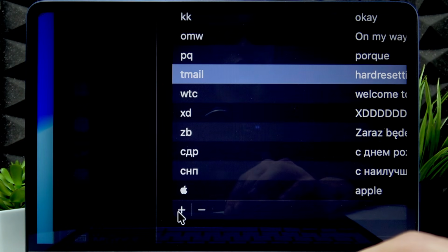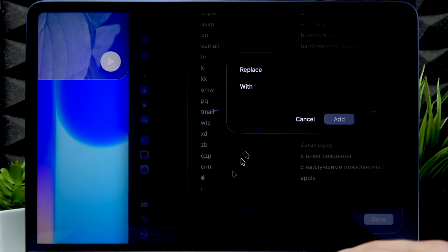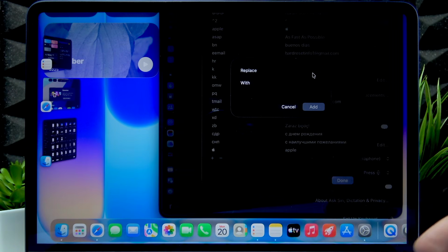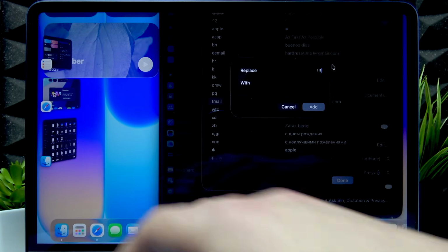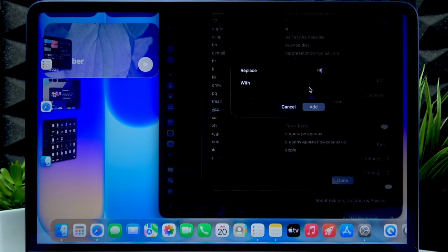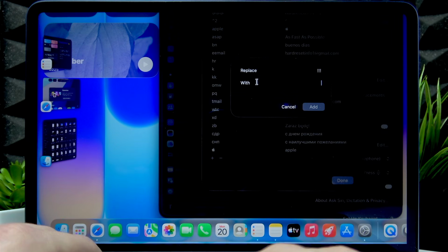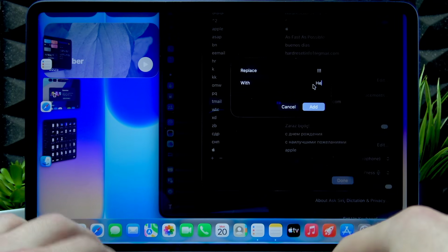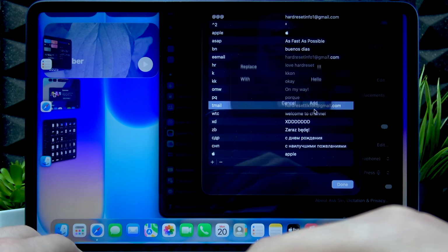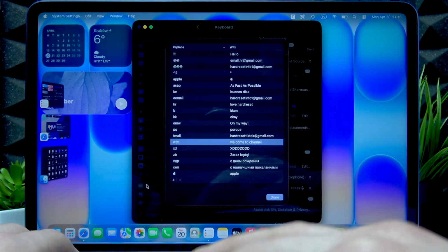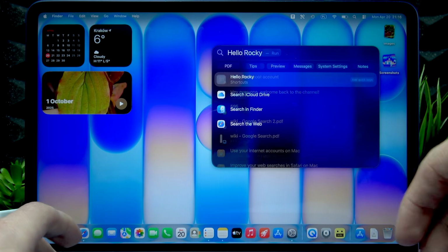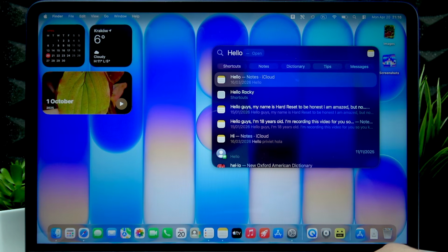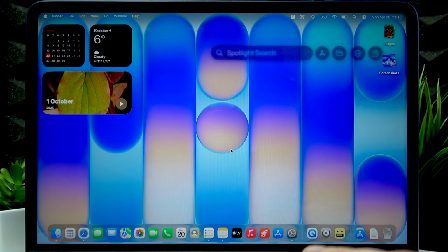just have to click plus icon in the bottom left corner, then select enter the shortcut. So it can be, for example, 3 exclamation marks, and in the width field we'll enter hello, click add, and now wherever we enter 3 exclamation marks, it will be replaced by hello. And that's pretty much it.